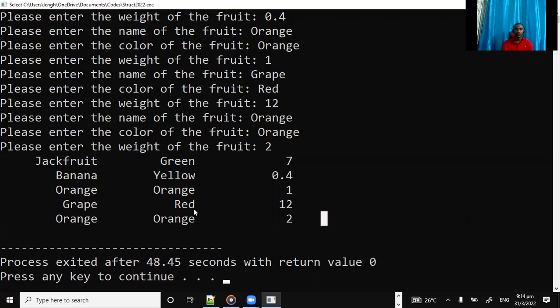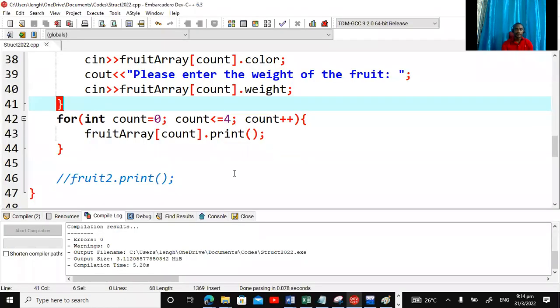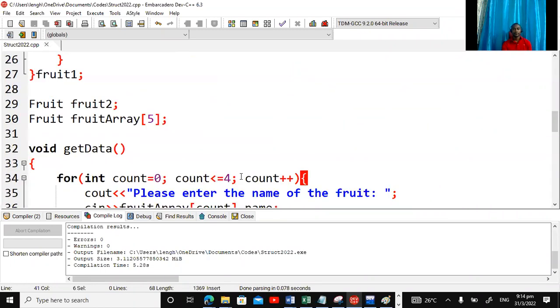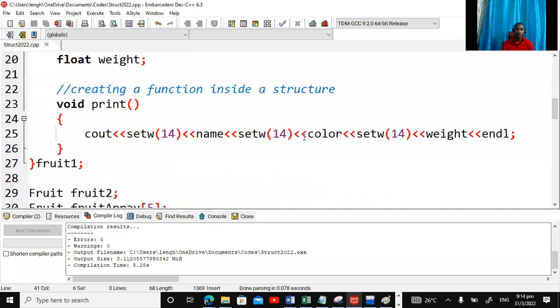So that's how we go about reading the data into an array of struct, and printing out the information. I could also add some headings here. So if you want that, you could just add some headings to the output, if that's something that you desire.